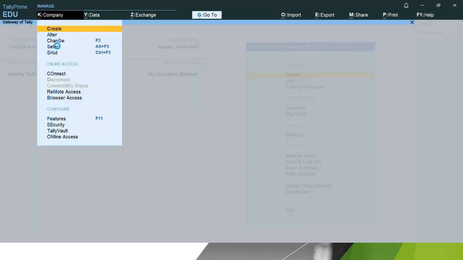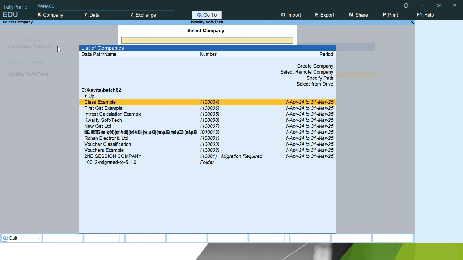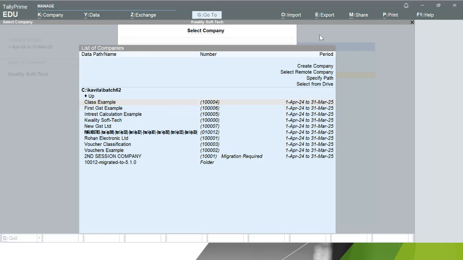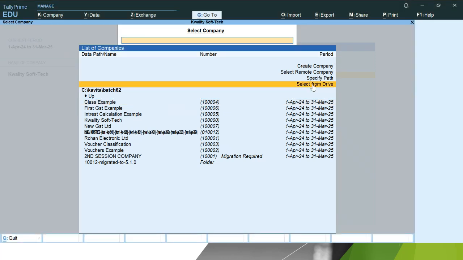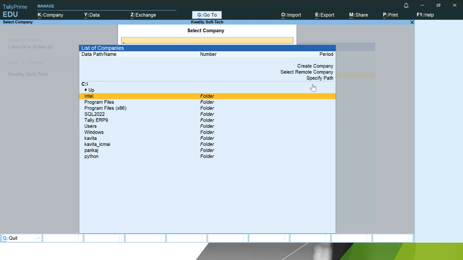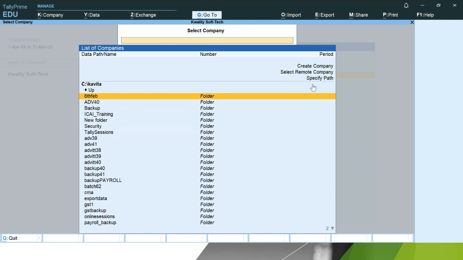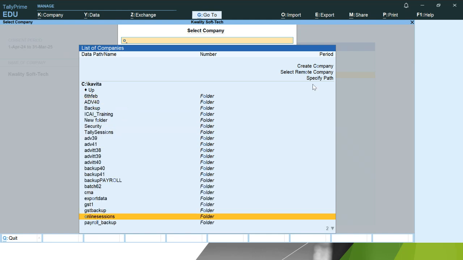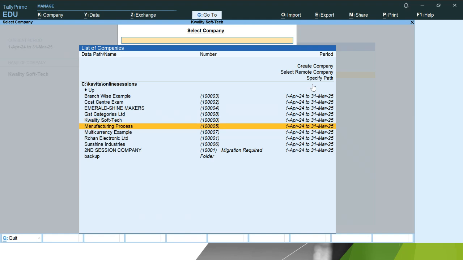Select. Please check, students, I'm asking those students who are regularly querying me how to select the company. See, you are attending the class for so many days. My company was the GST category.